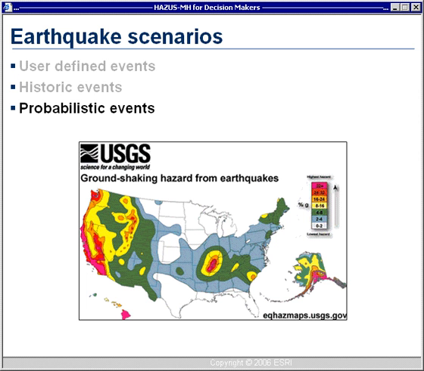We can also, as we did in the hurricane model, look at what is termed a probabilistic event. And this again is an example where we are looking at the statistical likelihood of an earthquake of a certain size occurring within our area and allowing us to determine what kinds of losses we might receive as a result of such an earthquake event.